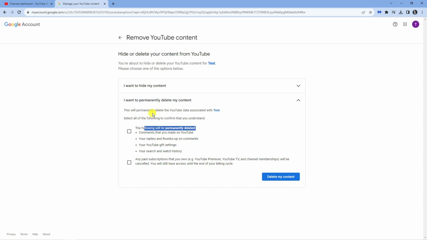So what this does, it doesn't just delete your channel, it also deletes data associated with that channel. So for example, your replies and thumbs up on comments, search and watch history and gift settings. So what you want to do is tick that box to make sure you understand that, and tick the second box, which is about any paid subscriptions you own, which you will still have access to until the end of your billing cycle. Once you've gone ahead and done that, go ahead and click the blue delete my content button.